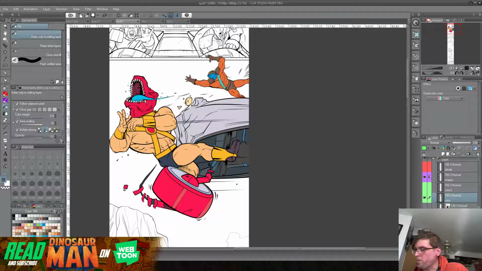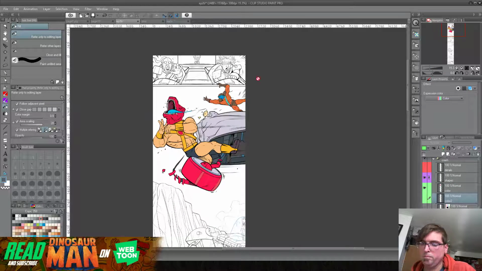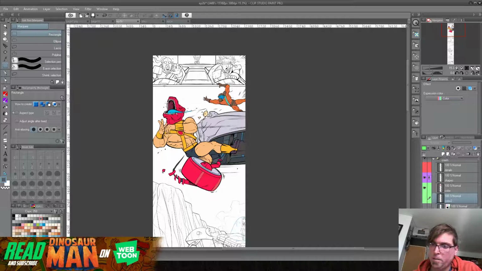Okay, so now I'm going to go into my other color layer and we'll do some background stuff. This is a big impact scene, so it's not going to have a whole lot. In fact, I'll just kind of transition. If this was going to flow into this panel, but since it's not anymore, it's not a big deal. I can change that later.